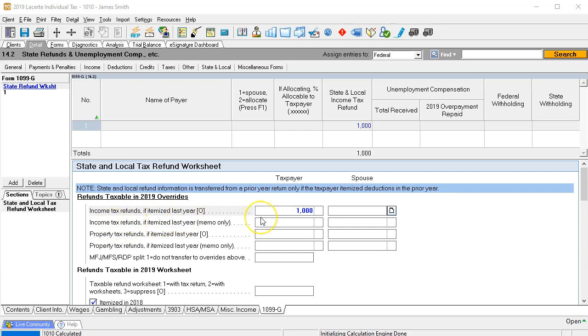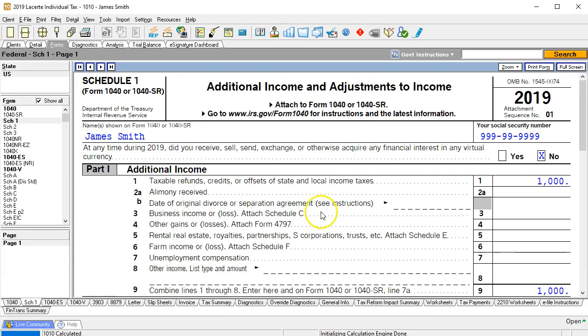If itemized last year, I'm going to put the 1,000 here, and that will include it in the form up top. So the proper way to do that would be to put all the line items in there from the prior year to help it to figure that out. But we're just going to go over the general rules here.